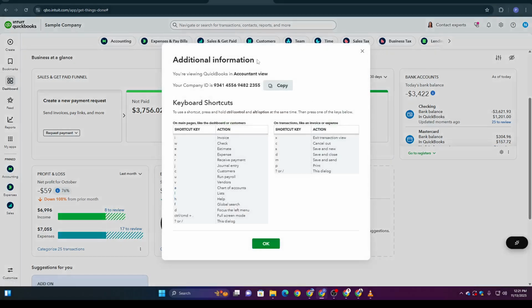Here's the important part. Within the Additional Info section, you'll see your company ID displayed clearly. This is a unique number that identifies your QuickBooks Online company. It's what the support team and integrations use to recognize your account specifically. Once you've found it, make sure to write it down or save it securely. Never share it publicly since it's linked directly to your business account.